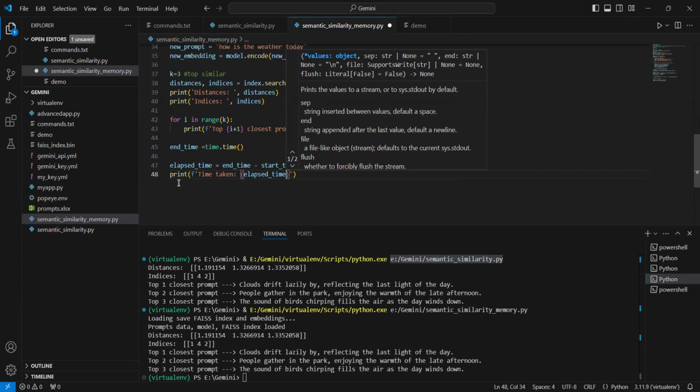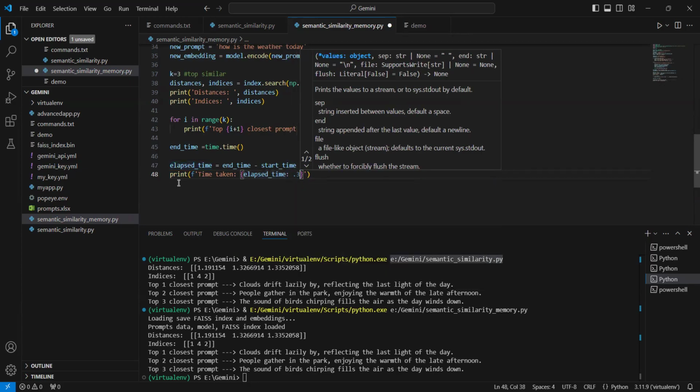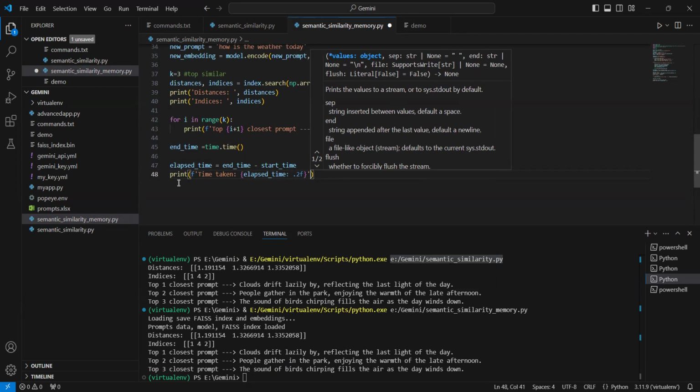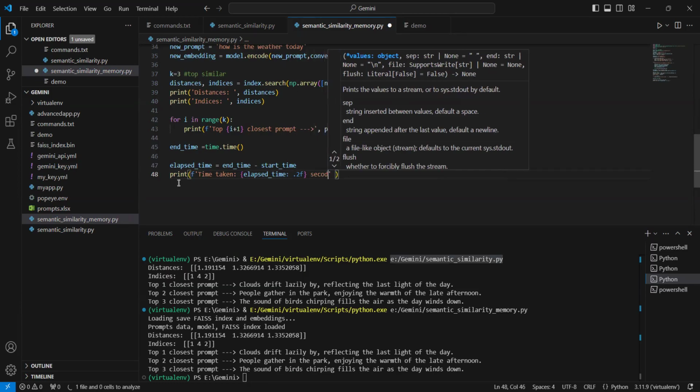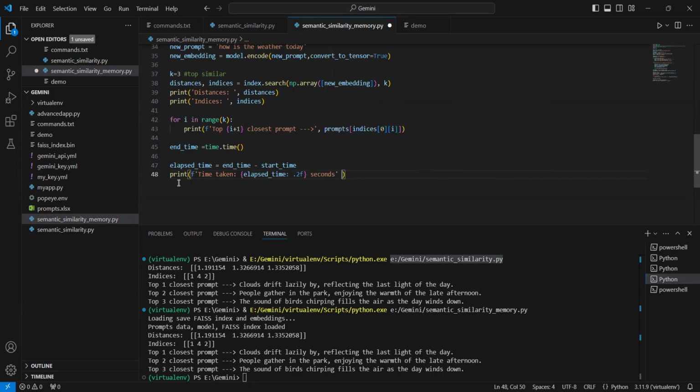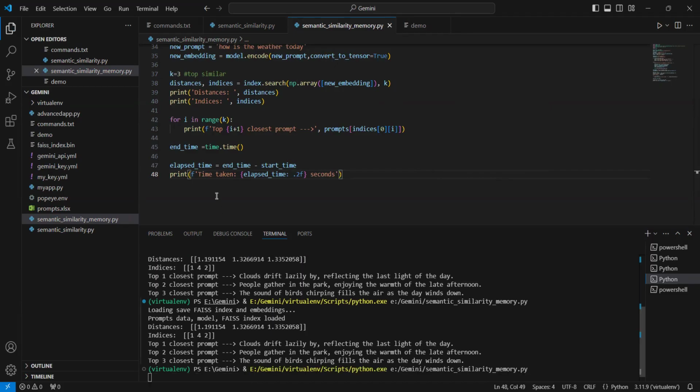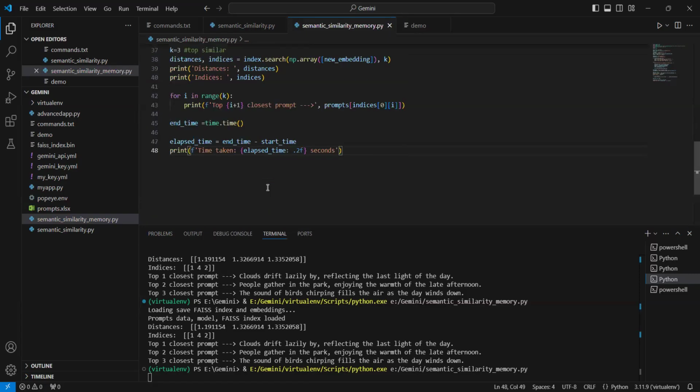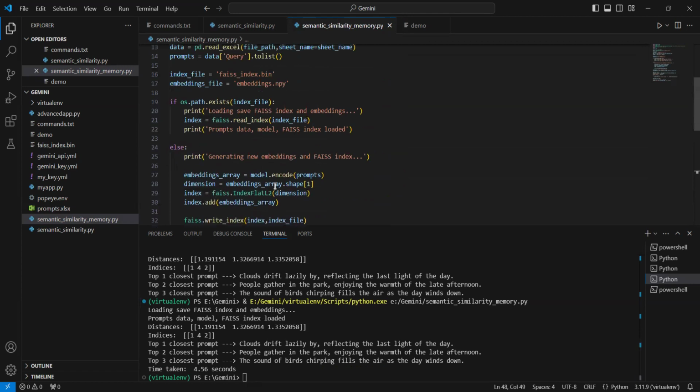I think we'll also need to specify the decimal formatting, so let's keep it at 2 decimals. And the unit we'll be giving as seconds. Okay, now we'll get to know the exact time it takes for our code to run. So it took 4.56 seconds.